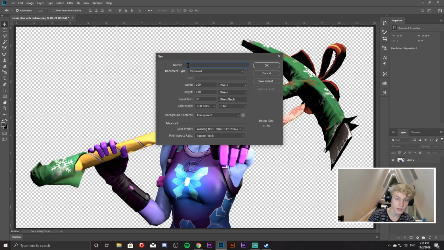So the next thing you want to do is new document, and let's call it 3D thumbnail dream skin. Okay, I'm bad at typing. Let's make the width 1920 by 1080. The rest doesn't really matter. It doesn't have to be transparent, but transparent is good.